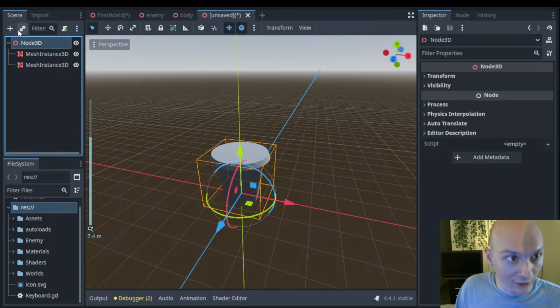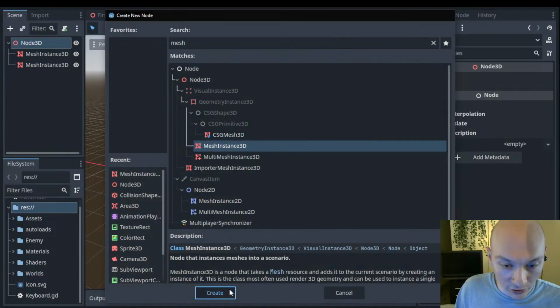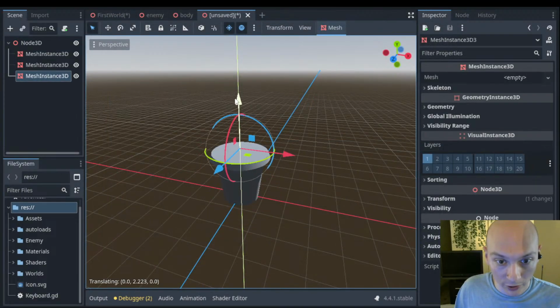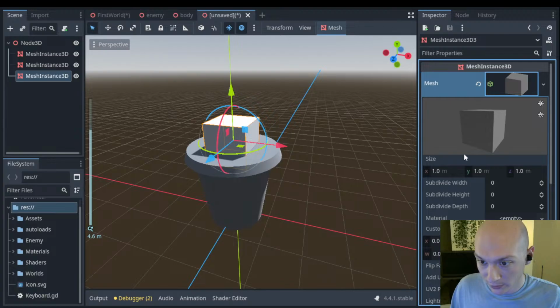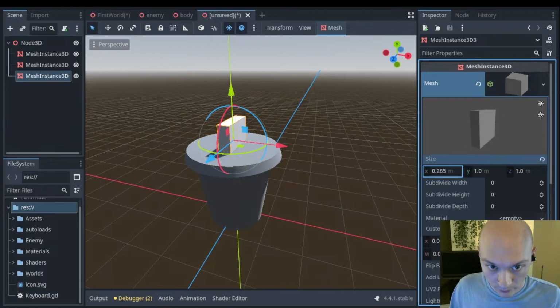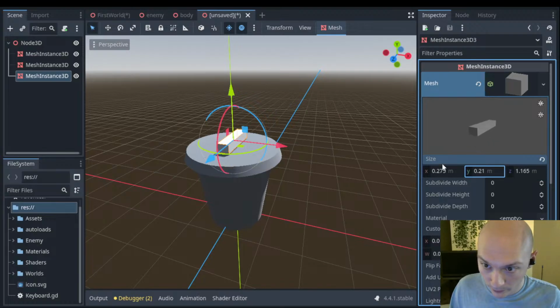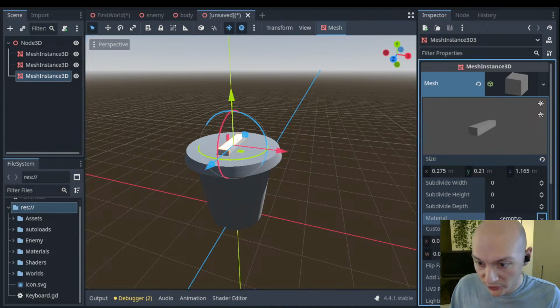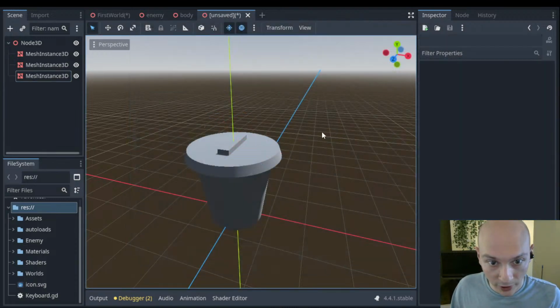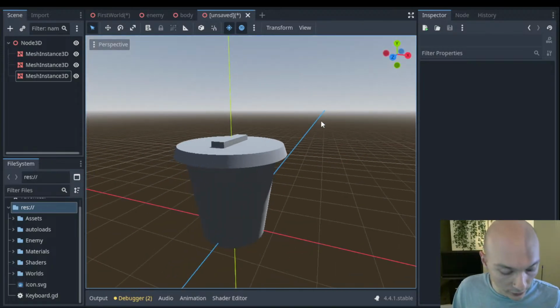We might even have to put a little thing on top. Mesh instance 3D, bring it up, put a little box on there. Box. Shrink that down. There we go. Now we have a little handle. Very cool. We'll say quick load. We'll get that metal in there. Awesome. So now we have our trash cans.